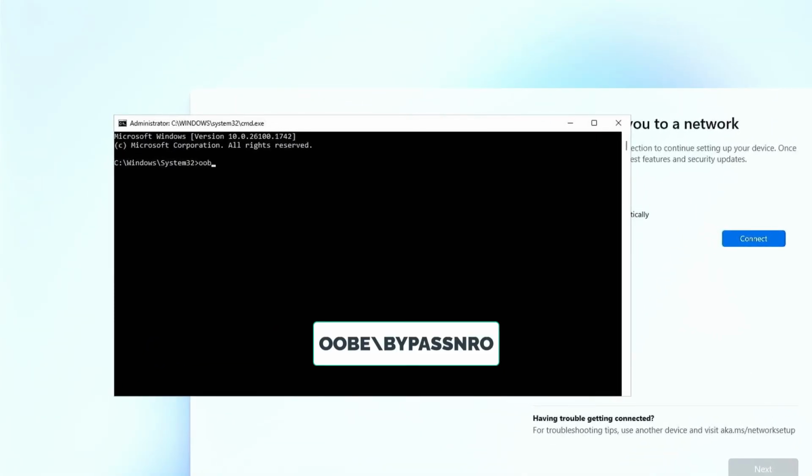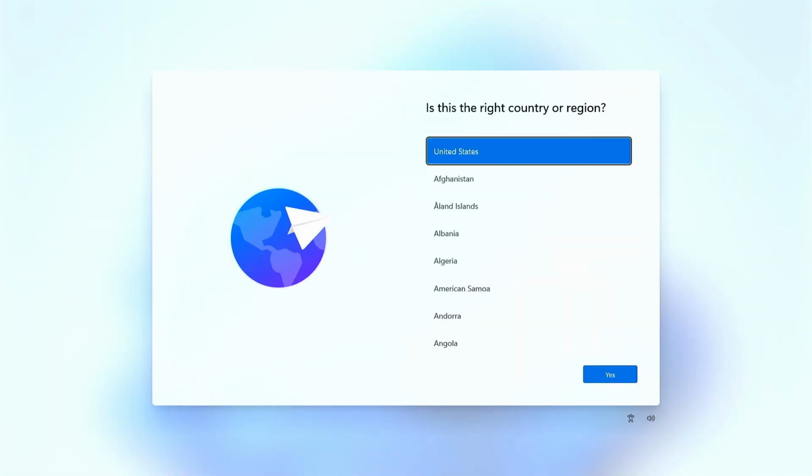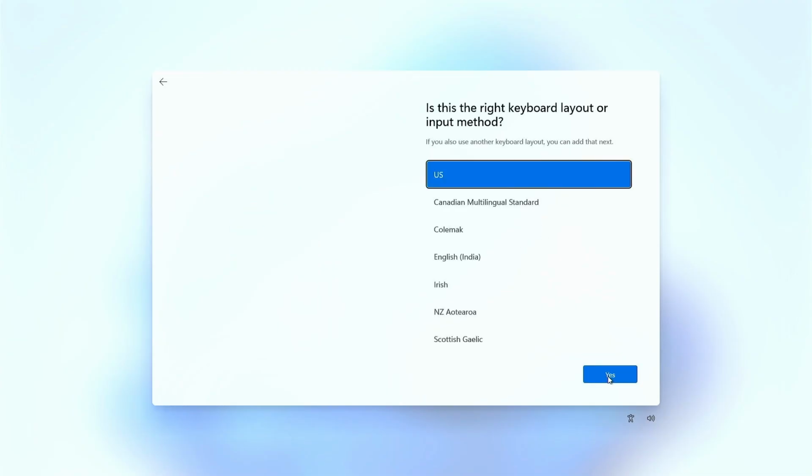In the command prompt, type the following command and press Enter. Your computer will restart and return to the initial setup screen. Go through the setup steps again, and this time, on the network connection screen, you'll see an option to skip for now, or I don't have internet.